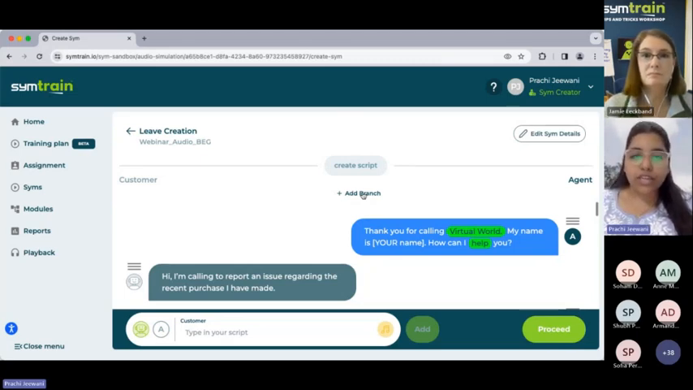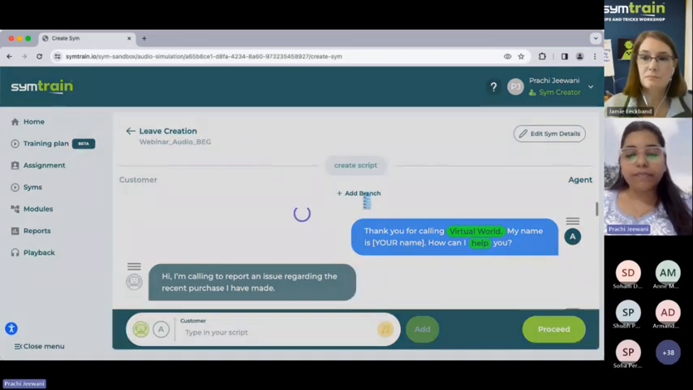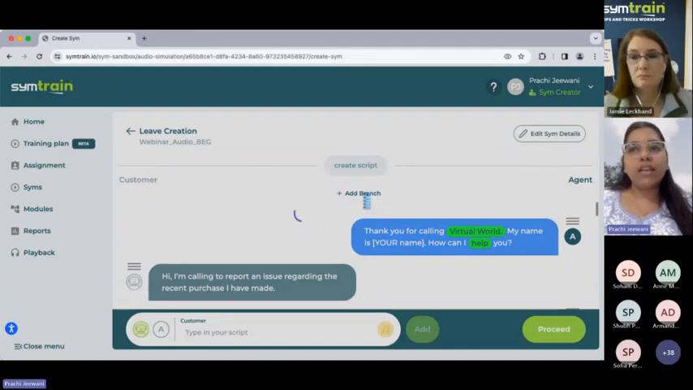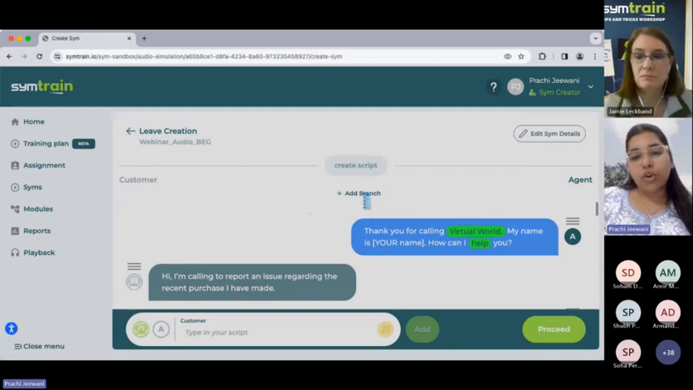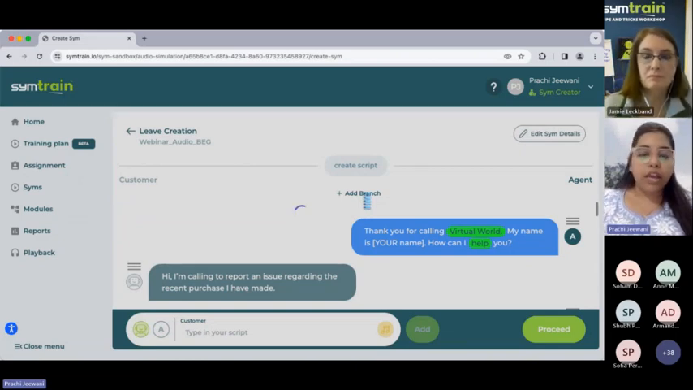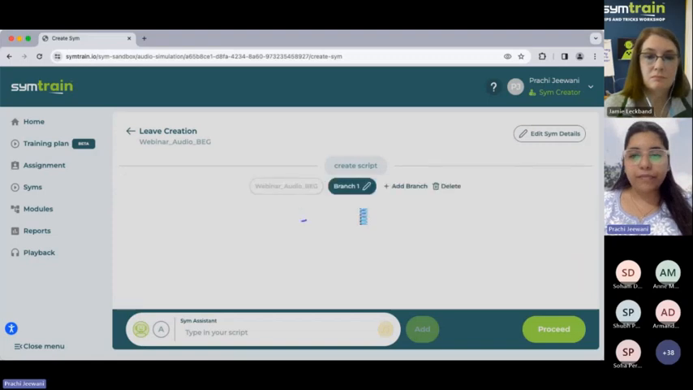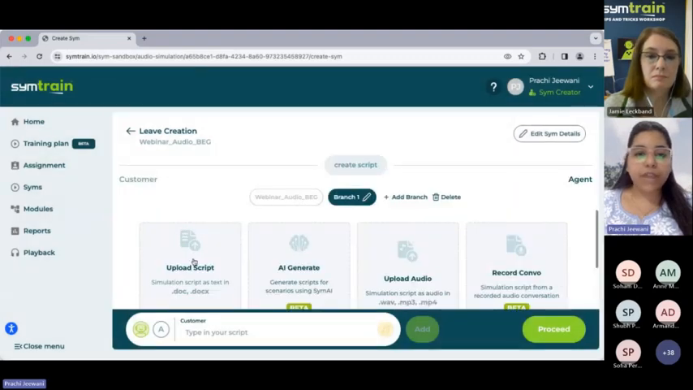How you can do that is you simply click on this add branch button, and it will create a new branch for you where your agent will be randomly given a situation to take the simulation on, and then they will be working on that specific simulation, answering the concerns that the customer has in that specific simulation. This creates branch 1 for me. Now I will simply upload the script that I have for branch number 2 or scenario number 2 in this case.